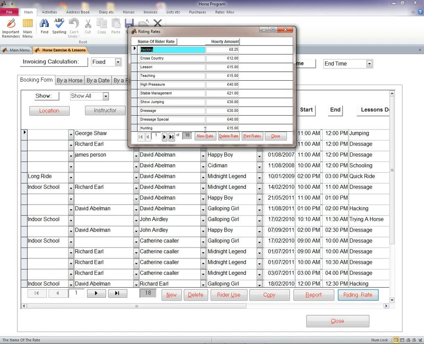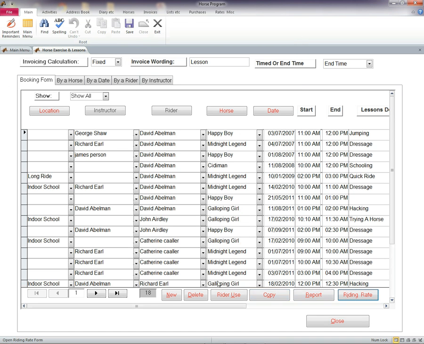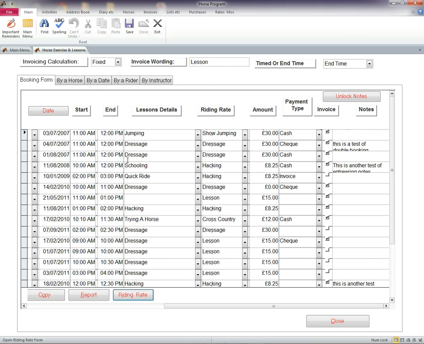You can also see, add and invoice records by a horse, a date, a rider or an instructor. Various particular reports can also be produced from these other forms.